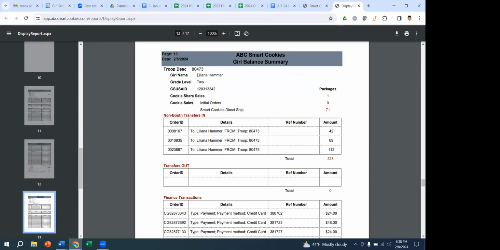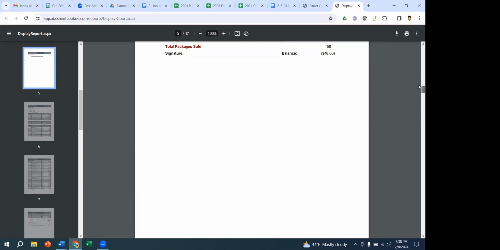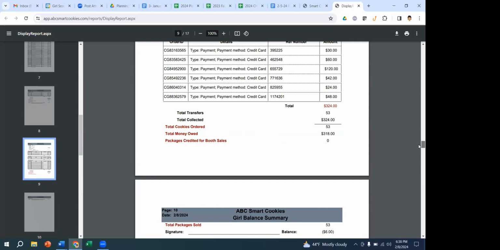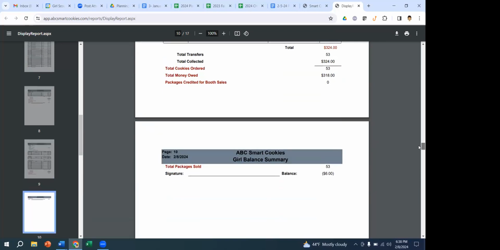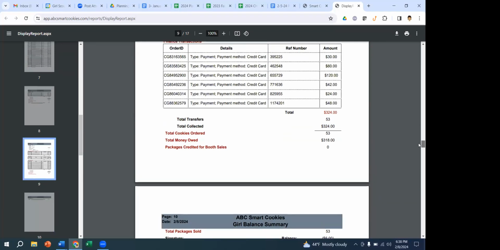So right here, you see her name, their GS cookie share sales. Here's that one package. That's already calculated because that was probably on a direct ship order. Yes. If it's on a direct shipped order, if somebody purchased it, it'll automatically calculate. So the other 26 haven't. Right. And right now, it's looking like she overpaid $6.